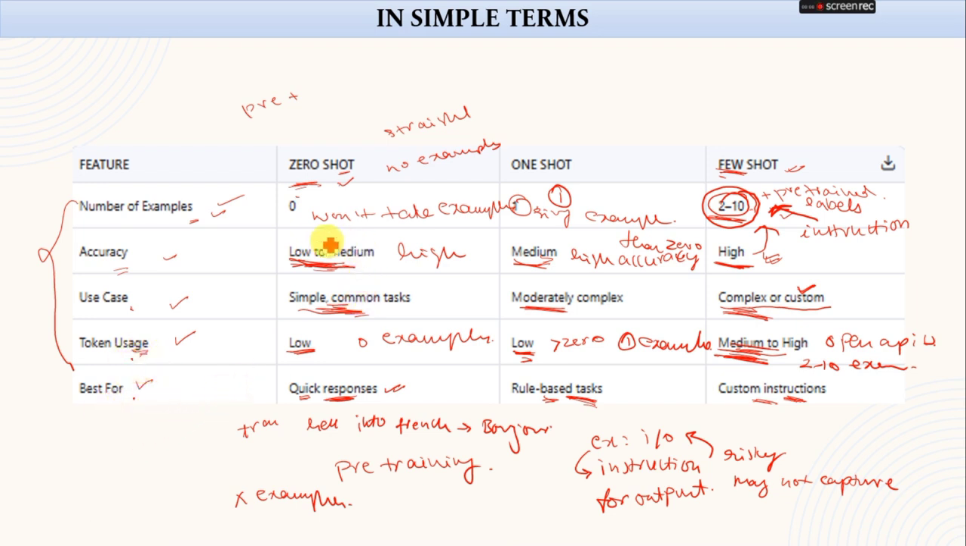So how do you choose the right prompting technique? Ask yourself these questions. How complex is the task? If it is simple and common, go with zero shot prompting. If it requires a bit of context, then try one shot prompting. If it is nuanced or unique, then use few shot prompting. So the first question is how complex is the task? Based on complexity, you can select the prompting technique.